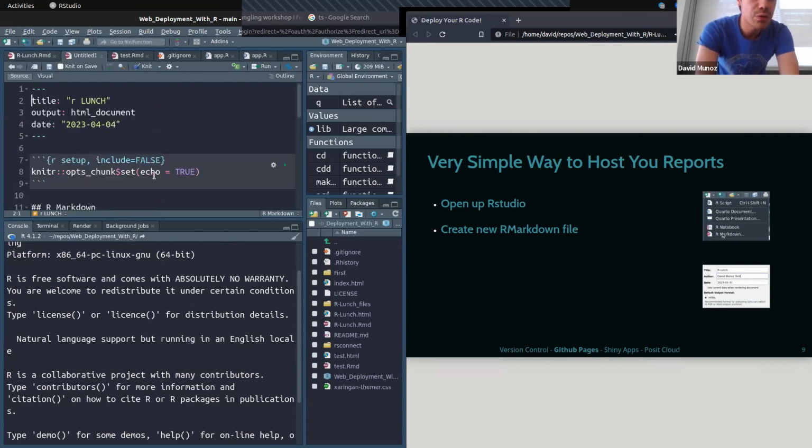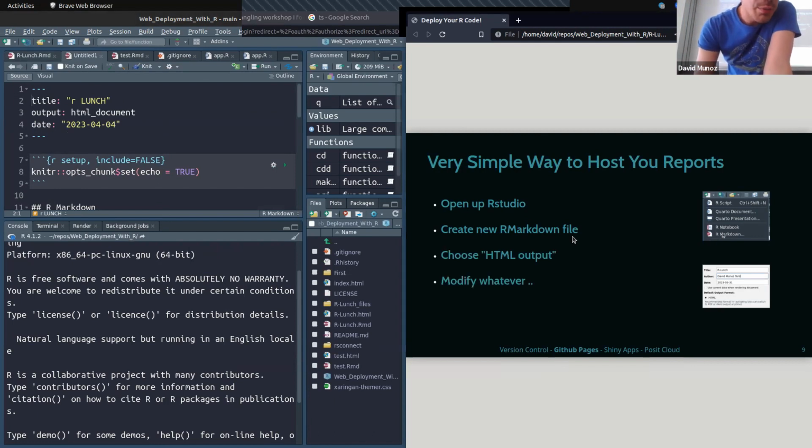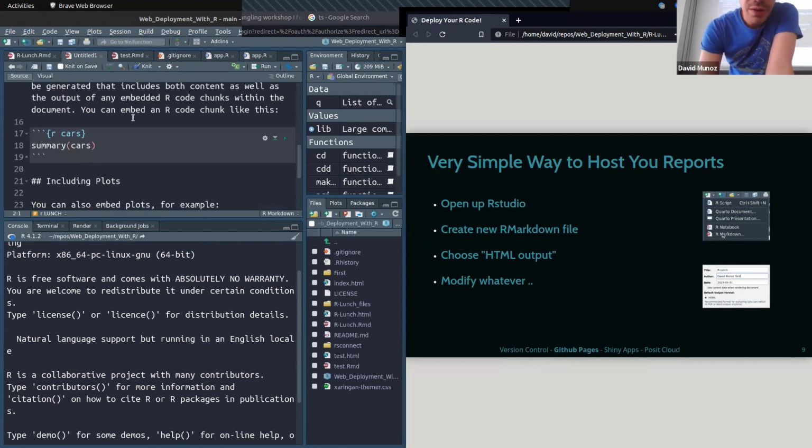If you are not using R Markdown, I'm also going to put a lot of documentation on how to use it. But it's a great tool to create reports. You can create anything you want within the R ecosystem, and you can modify whatever. Like I said, I put R Lunch, but you can call it whatever you want.